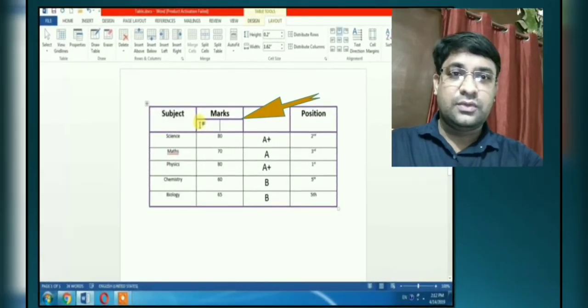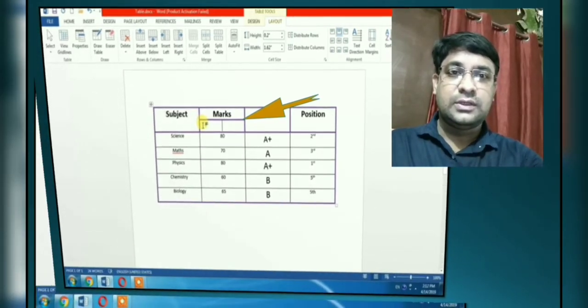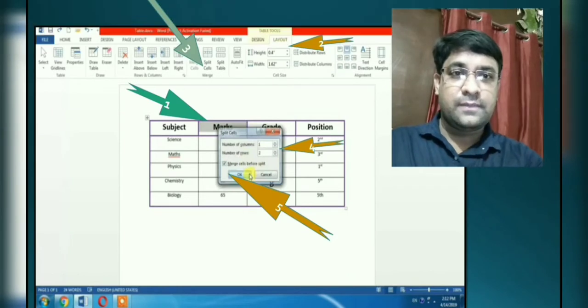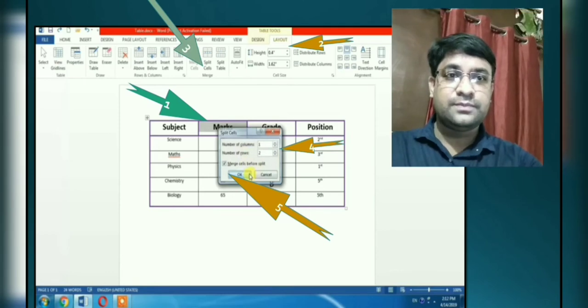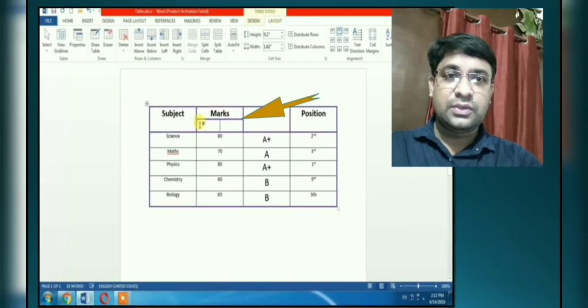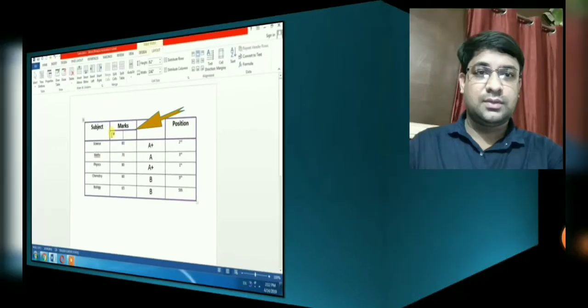Okay, so our cell is divided into 2 rows because in the Split Cells dialog box I am taking 1 row and 2 columns. Then the cell is divided into 2 rows and 1 column.